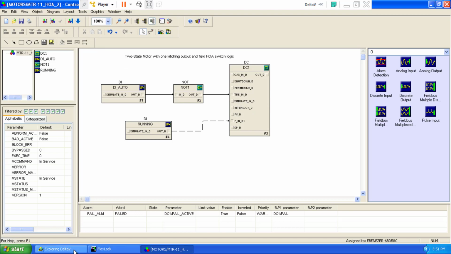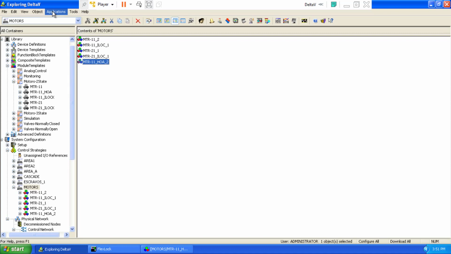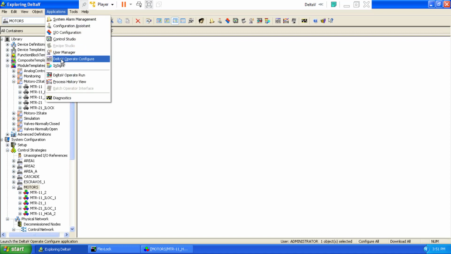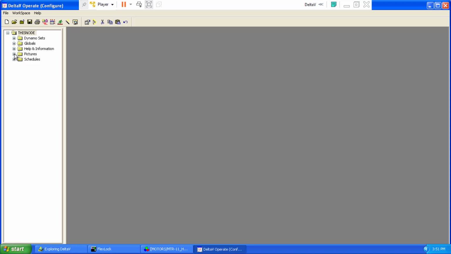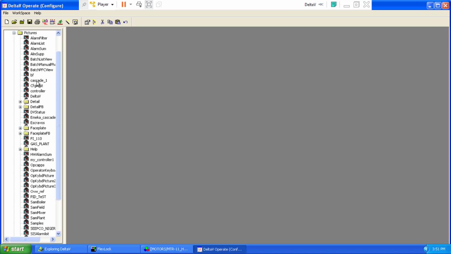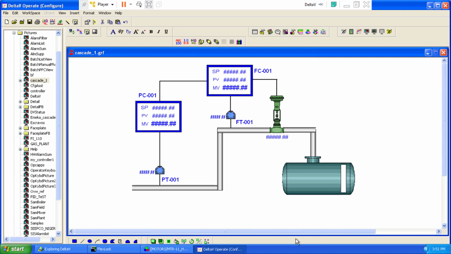So for me to do that, we're already familiar with this process. So I'll go to applications, data view operates configure. Of course, this is where you build your HMI. So for this, it is open now. I want to make use of the same screen I used for the cascade video. So it is, remember, cascade_1. I open it up. If you have not seen that video, you can go ahead and see that video, but it has no link to what we are doing now. I'm just making use of this same screen, right?